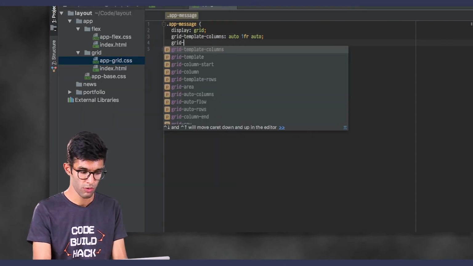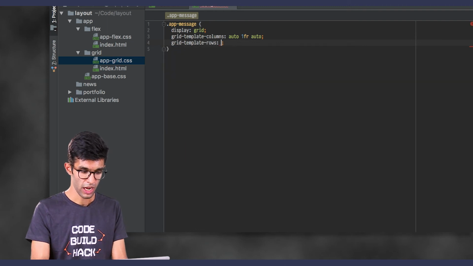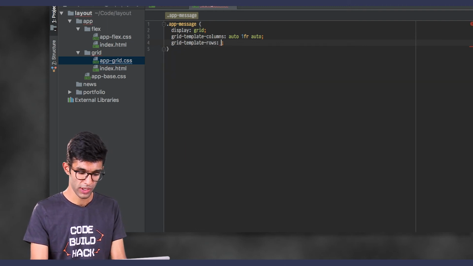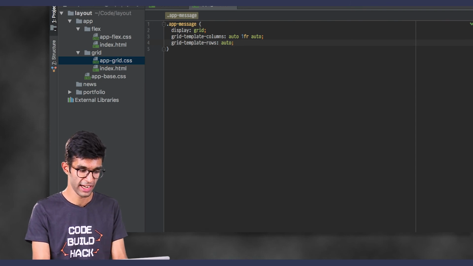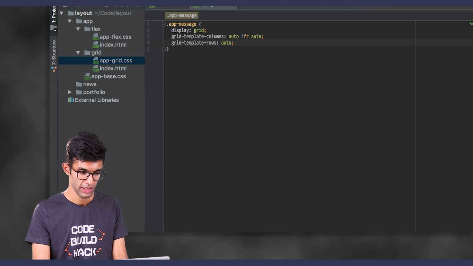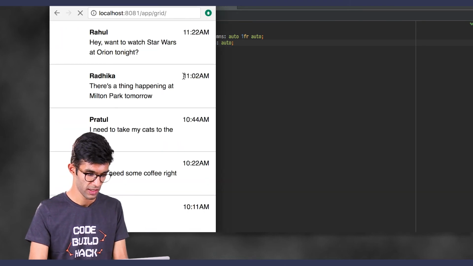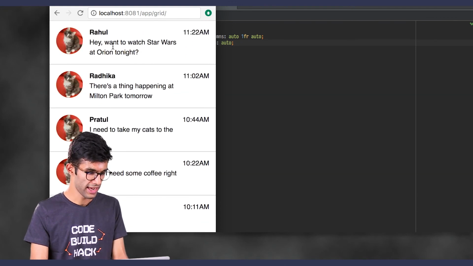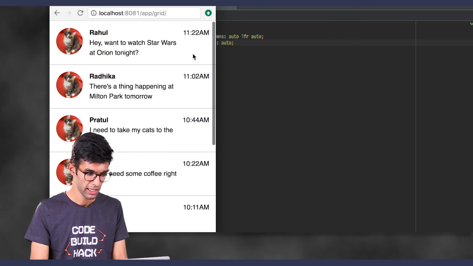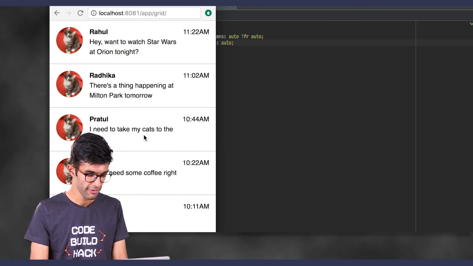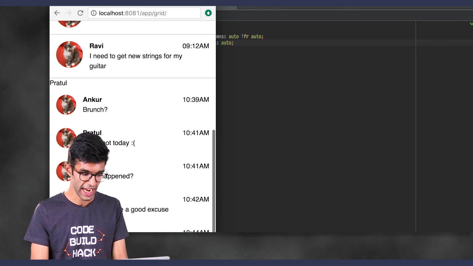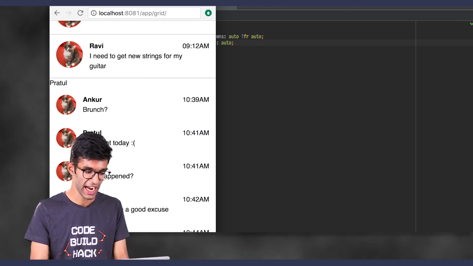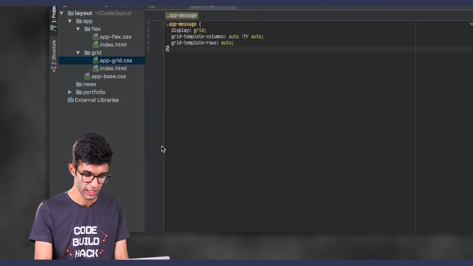So now let's move on to defining our rows. And we just want a single row, and we don't care what happens, so we're just going to say grid-template-rows: auto. So now let's see what happens. We are already very close to our ideal layout. Everything is set up correctly, and there's nothing much that needs to be done for the contact list itself. We still need to hide the detailed chat view at the bottom of the screen. So let's do that.